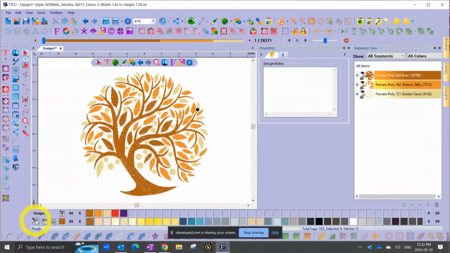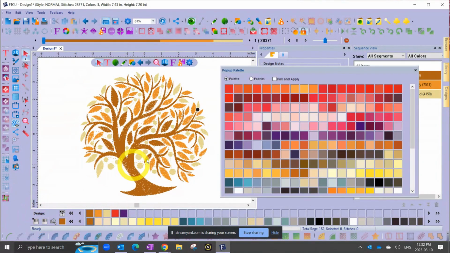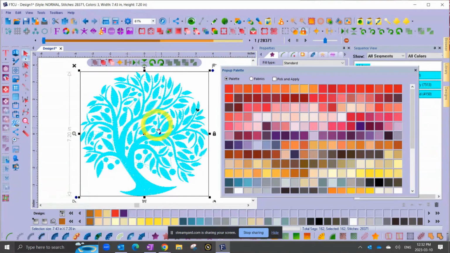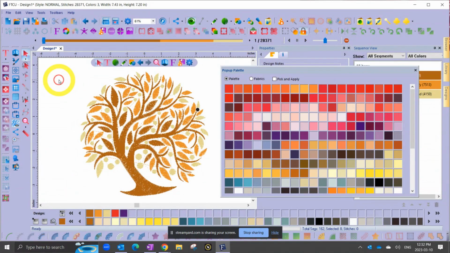Now, another thing with that pop-up palette is the option right here where it says pick and apply. When you click on that, I want you to notice that my cursor becomes a paintbrush. And if I uncheck it, my cursor is the select tool. With the select tool, when you click on something, you'll select it. In this case, the whole design is all grouped together because it's selecting everything. And of course, you can ungroup it if you want to.